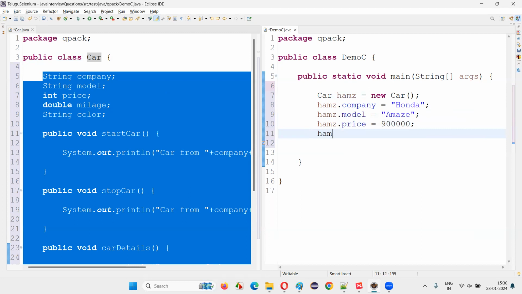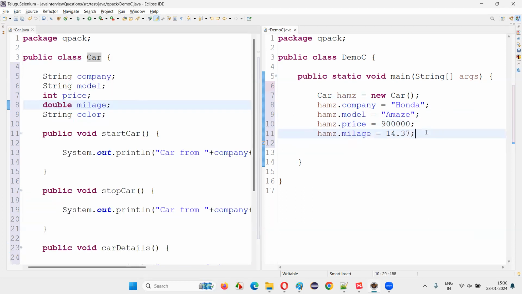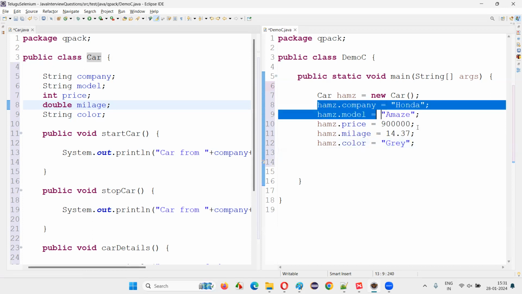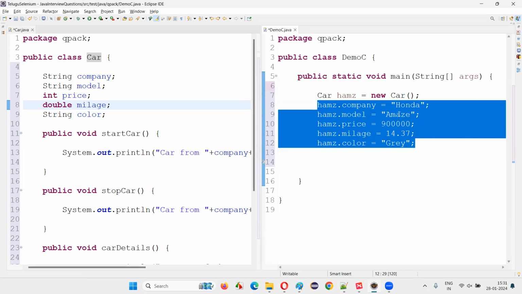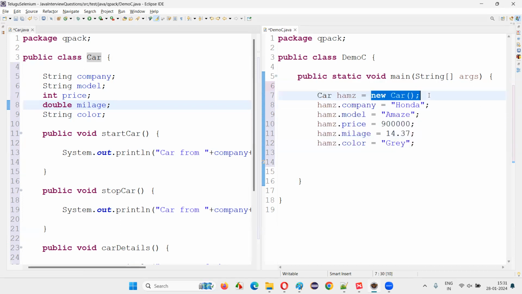Then after that, HAMZ dot mileage. What mileage does the car give? 14.37, some double value. That's why I declared that as double here. And color of the car. What is the color of this car in the real world? Even Honda Amaze has a lot of colors. I'm just choosing one color, let's say gray. That's it. So like this, I'm creating an object. I'm representing a real world entity, a Honda Amaze kind of car, by creating an object for this car class template.